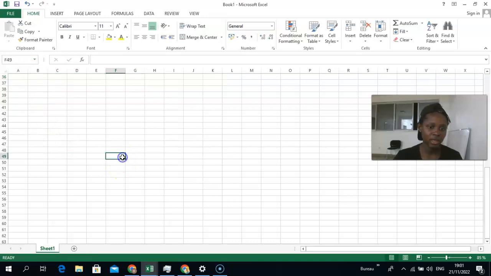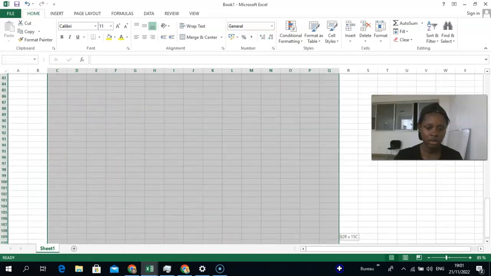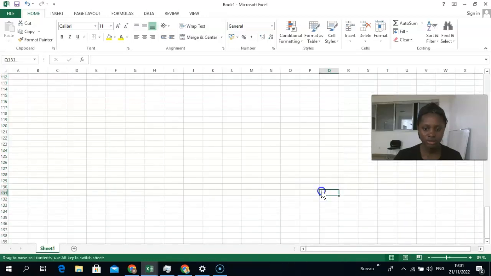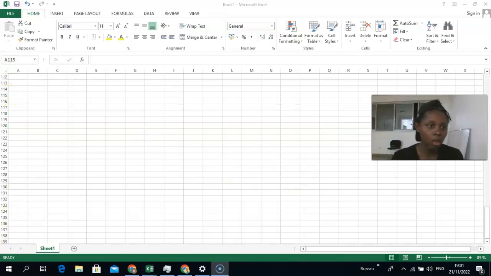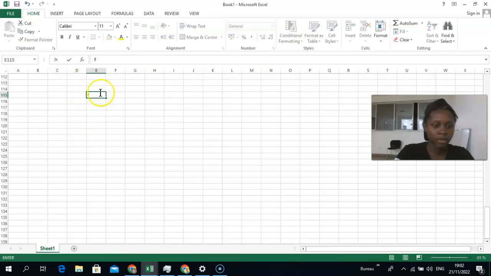And the space between a row and a column is called a cell. This is a cell, this is a cell, and a group of cells is called a range. As in, this is a range. Whatever is written here in the cells shows here. So whenever you write anything into these cells, it automatically shows here on the bar.